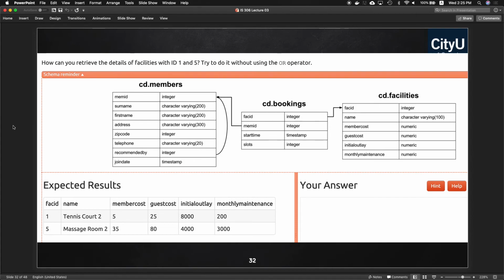This one would be, if you were listening in my lecture, the clue is using the where and in. Because it says here, don't use the or operator.